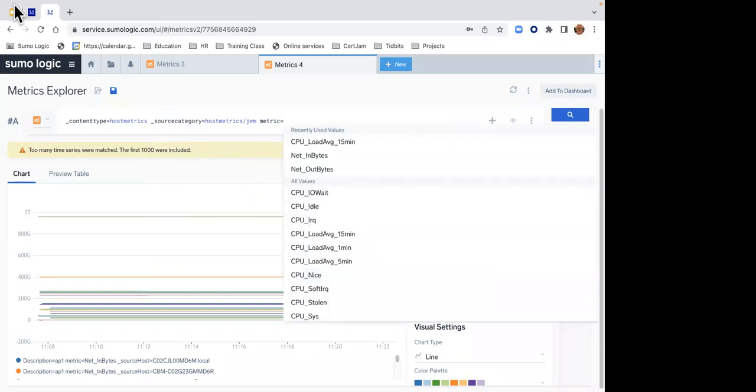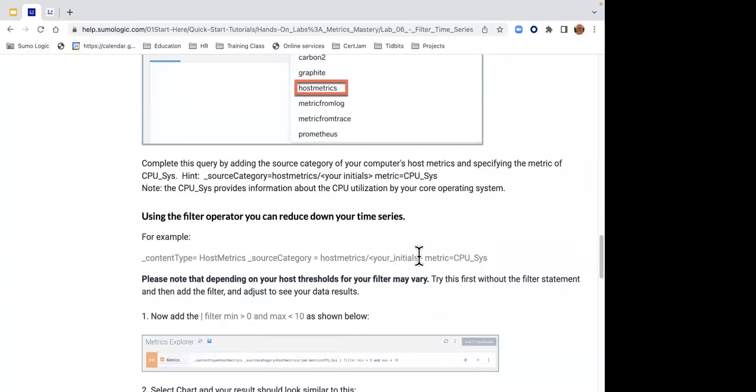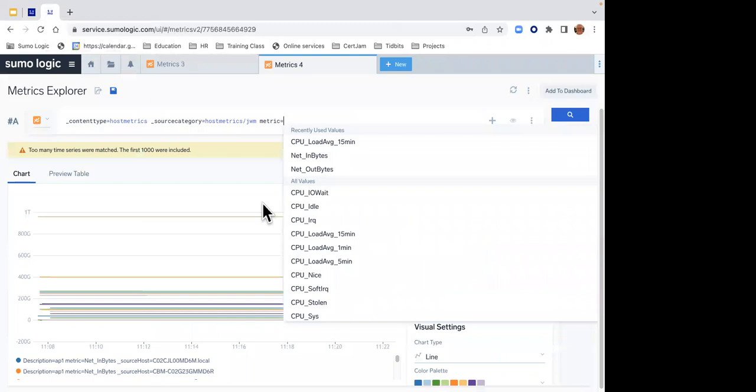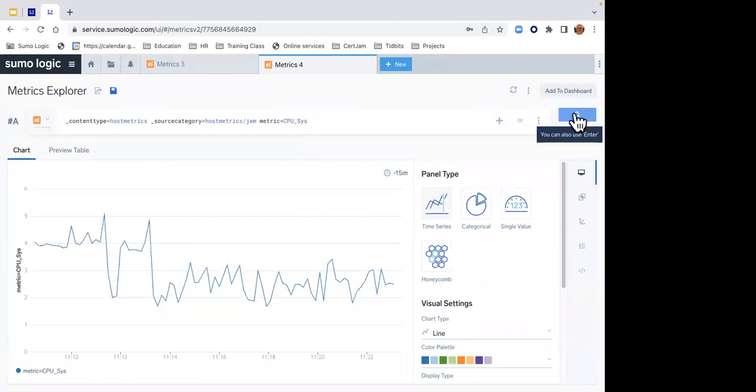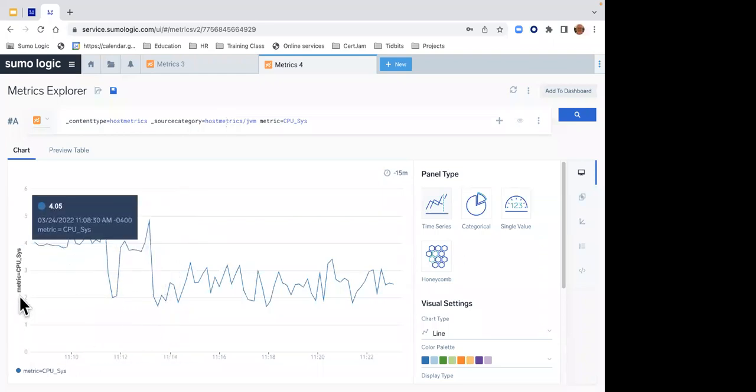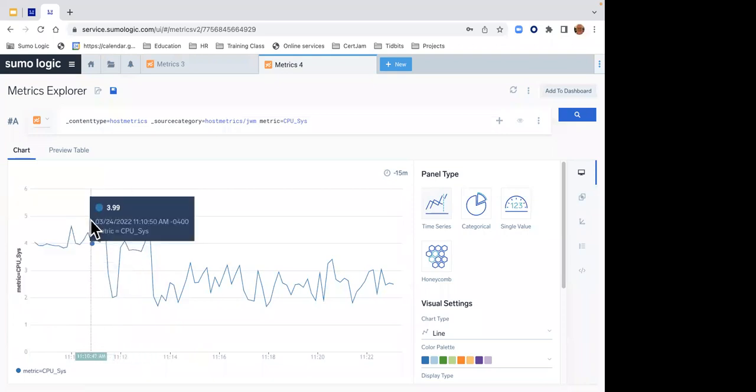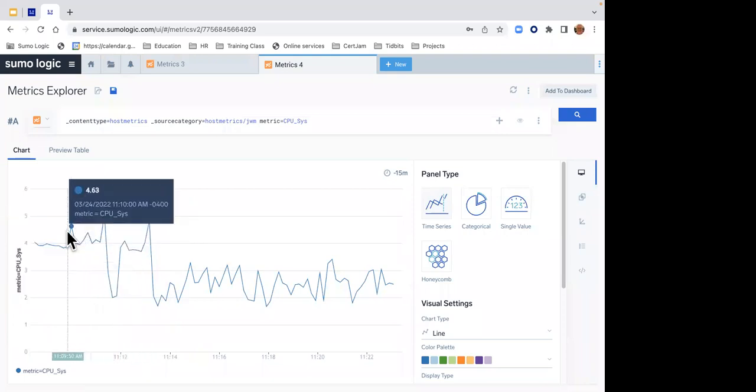And then I can specify that the metric that I want is equal to CPU sys, and I can run that out. So now, in advanced metric query, I am looking at my CPU system. You can see my CPU system varies between a little less than 2% and maybe 5% at most.